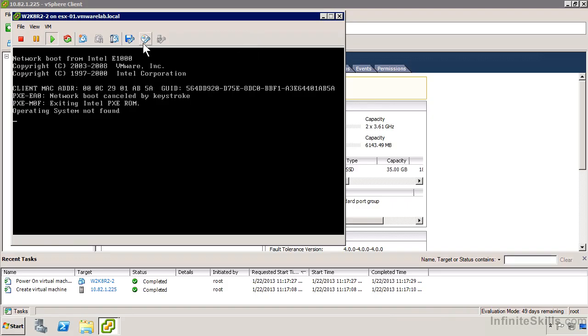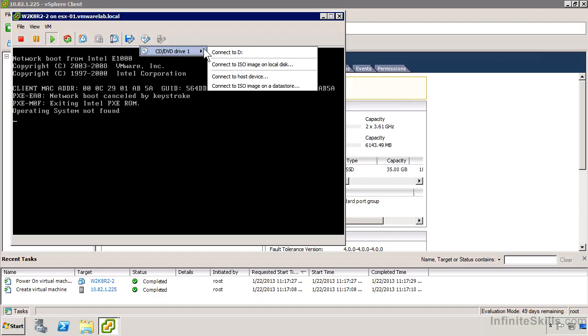Since I don't have PXE boot available on this network, as we can see, it comes up with operating system not found. So theoretically, I could mount a CD/DVD media from here and have it connect to the drive on the client where I'm running the vSphere client, an ISO image sitting on the local disk of the client as well. We could connect to a host device, so the actual physical drive inside the host, or to an ISO on a data store.